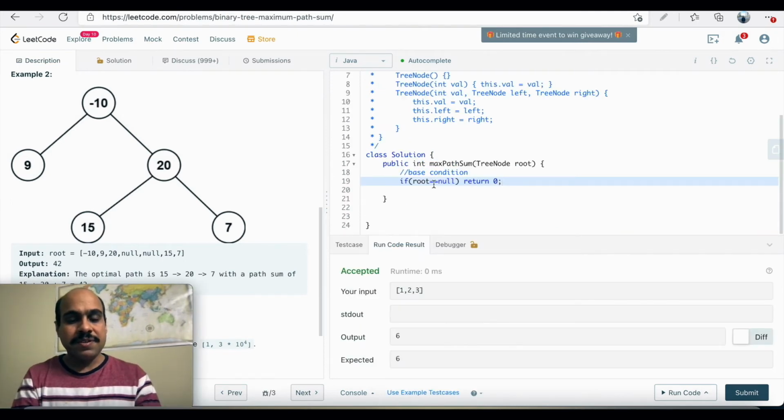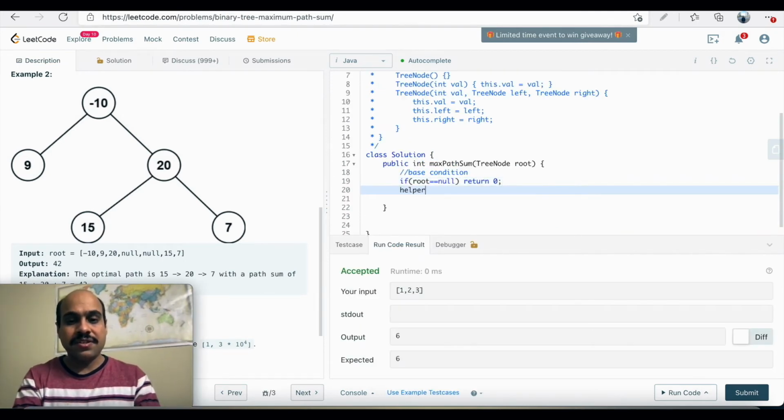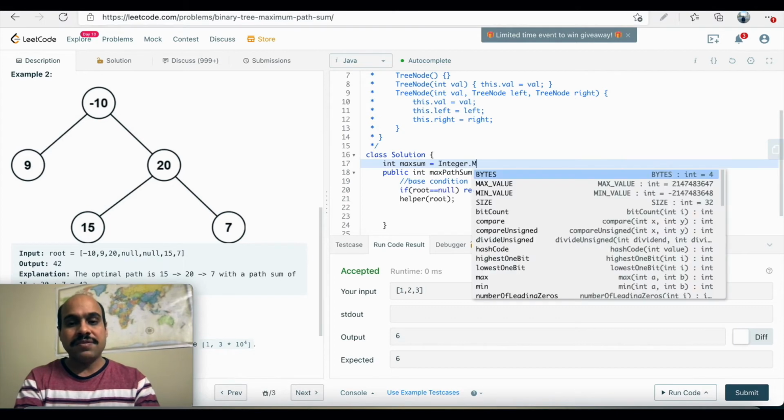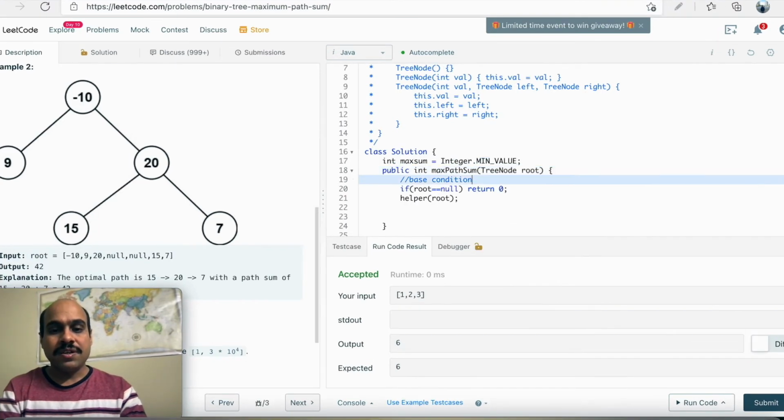Once the base condition is done, I will call a helper function. I just need to pass the root to it, and at the end I need to return something. So I can have a global variable called max sum, and we can initialize it with Integer.MIN_VALUE. Once this helper function is done, we can simply return the max sum value, and we are updating this max sum value at each function call.